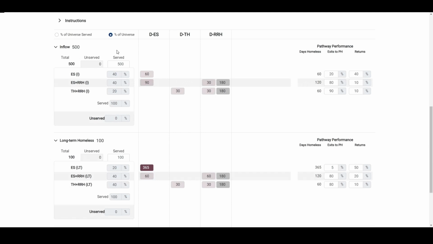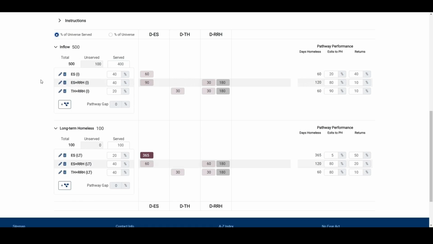In the example on the screen, the percents displayed are the same between the views. This is because we currently have the model expecting to be serving all 500 households in the inflow universe. But if we change our assumption to show that we expect to only serve 400 households, now we can see that the percents changed in this view, while the percents did not change in the percent of universe served view.